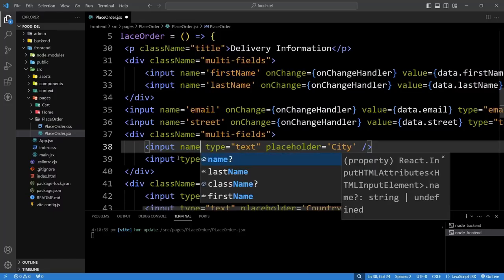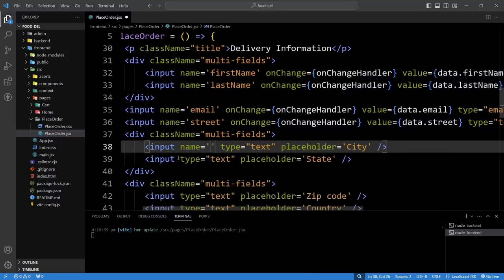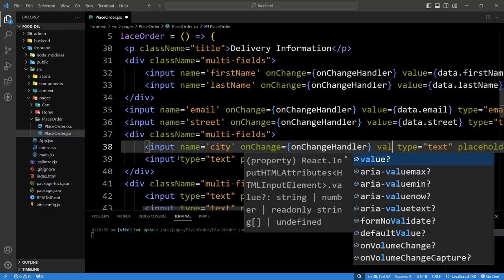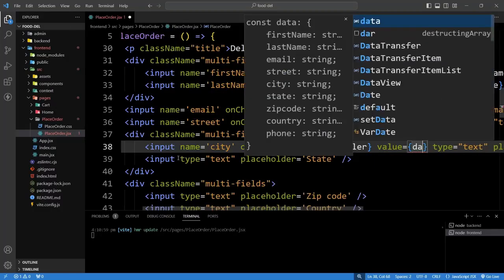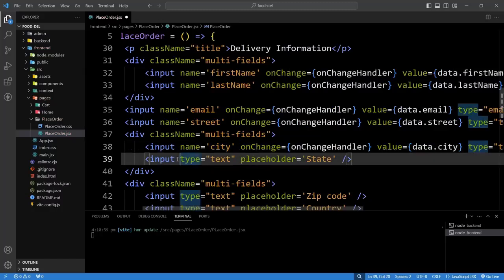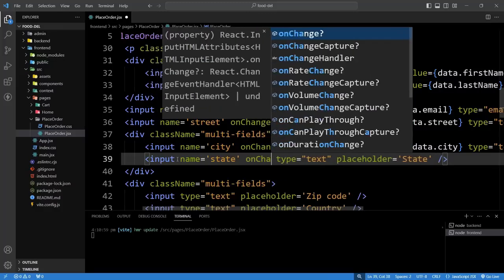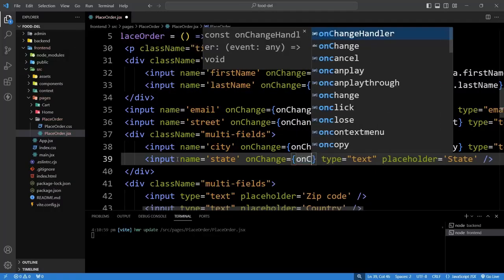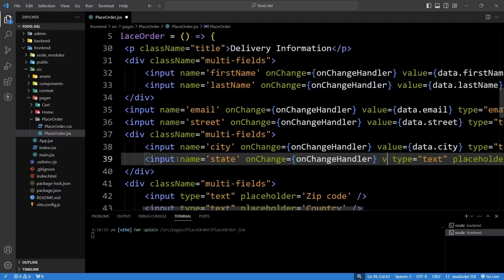We will type name equal to city, onChange property, and we will type onChangeHandler. Then we will add the value, data.city. Then we will add the name, state, onChange property, then onChangeHandler, value will be data.state.